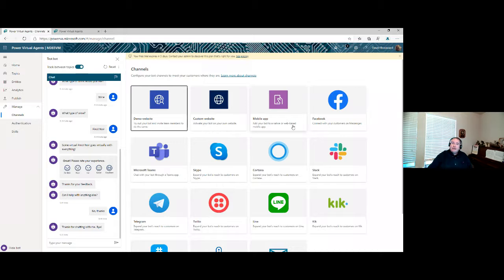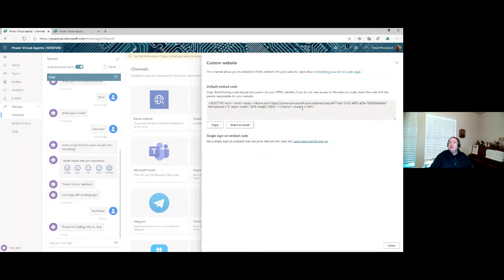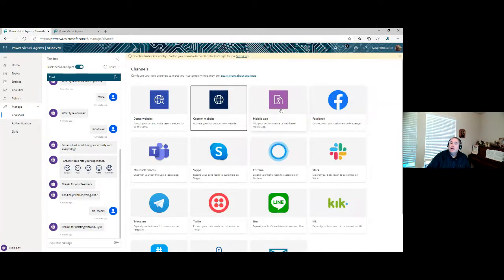And so let me stop for a second and go back to this whole concept of channel configuration. Demo website's great, right? Custom website means what this is going to give me is the information that I need to embed this in an iframe inside of my custom website. If it does single sign-on, in other words, if we're actually getting a sign-on inside of this, I have to enable single sign-on, but I can go ahead and embed this or even share it to email and copy this code and embed my bot inside of a page. Pretty straightforward. I can add my bot to a native or web-based mobile app. I can connect it with my customers on Messenger.